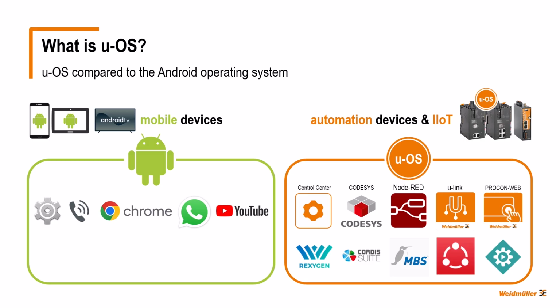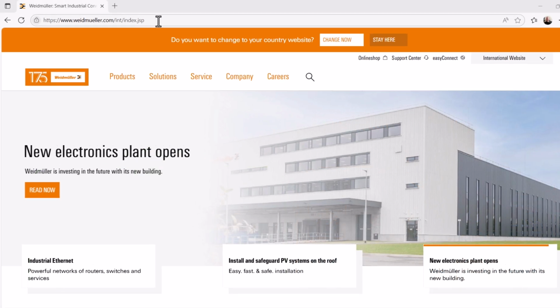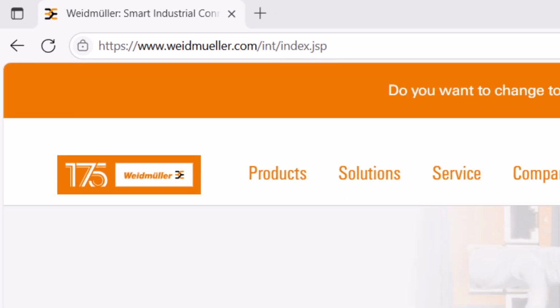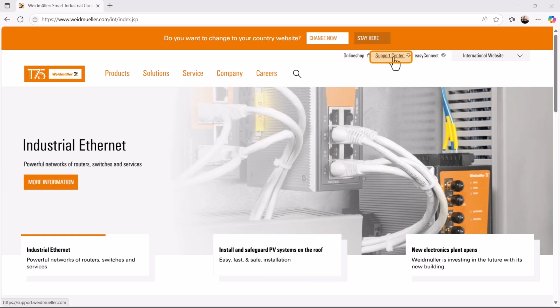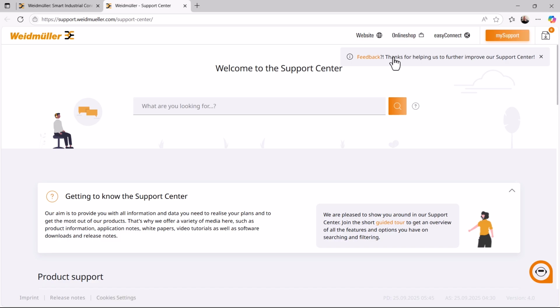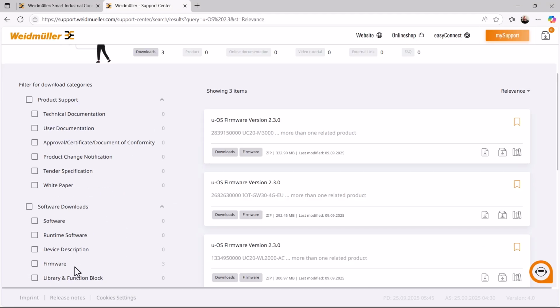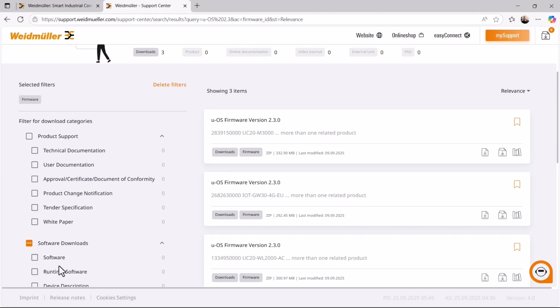To download the latest firmware, please visit our Weidmüller website at weidmuller.com. You will find our support center at the top of the page. Click to open it and you can now search for the firmware in the search field, for example by entering the search term UOS 2.3. If you filter for firmware under software downloads, you will see the appropriate UOS firmware versions for various devices.